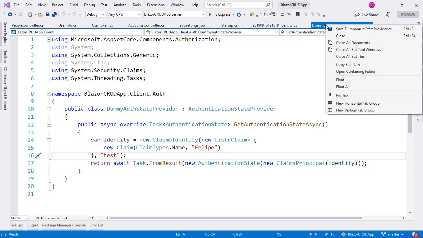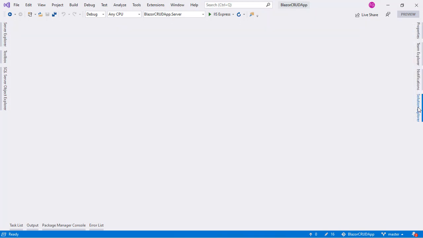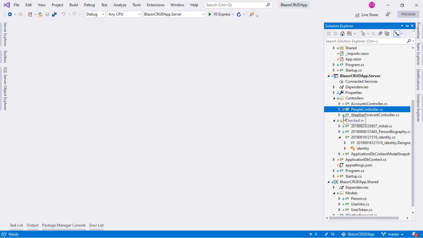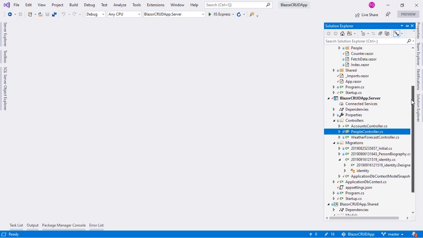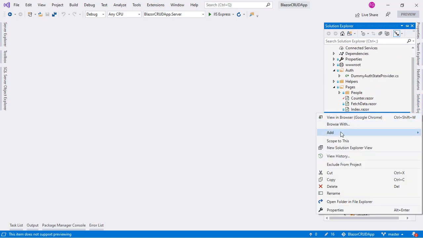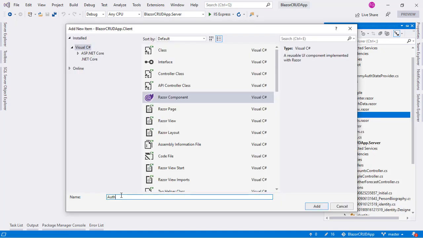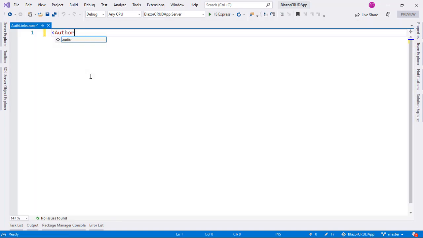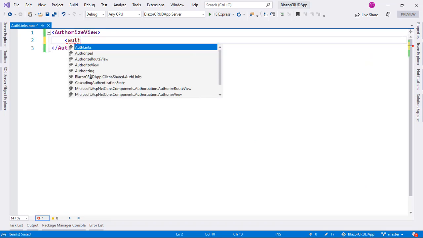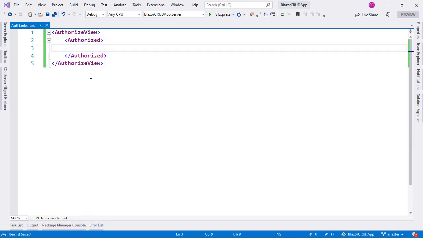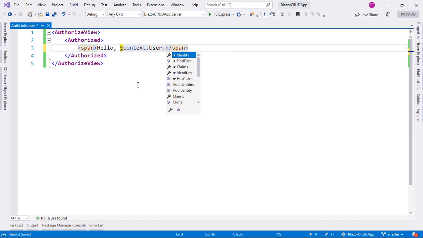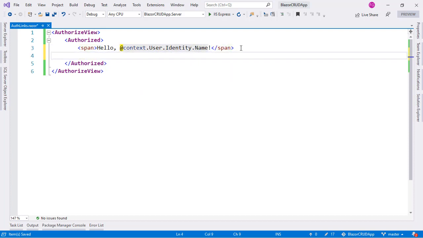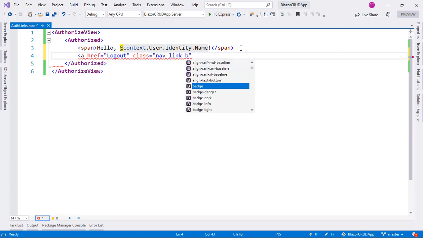The first thing we're going to do is to close all these because we have too many things open. Now let's go to the Solution Explorer and let's give the user a way to actually log in or log out. For that we're going to go to our client project, to the Shared folder, and we're going to create a new component. And we will call it AuthLinks, and we will use here an AuthorizeView, and we will say if the user is authorized, or in our case authenticated, then we're going to say hello, context.User.Identity.Name. We're going to greet the user with his name, and we're going to present him a logout link so that he can log out.